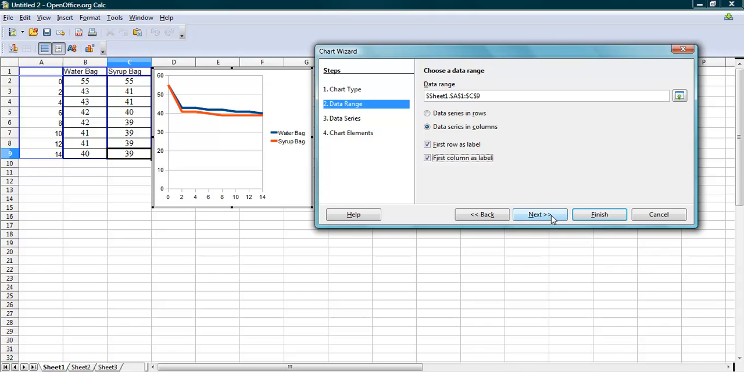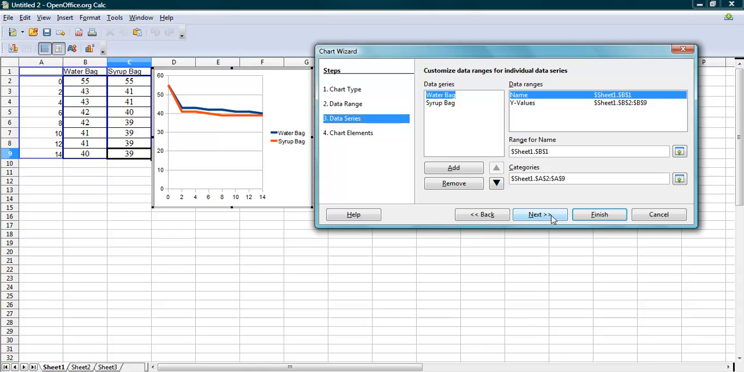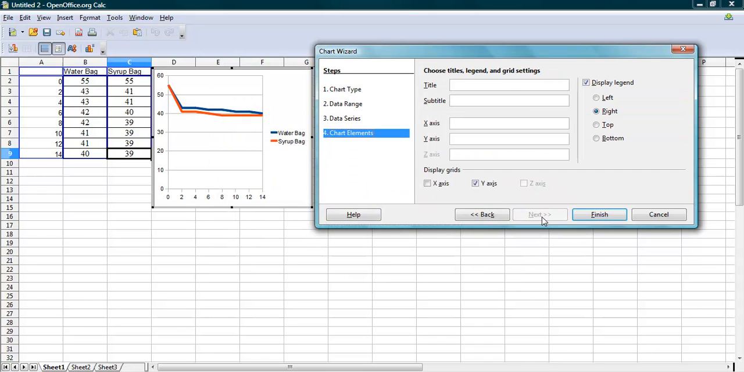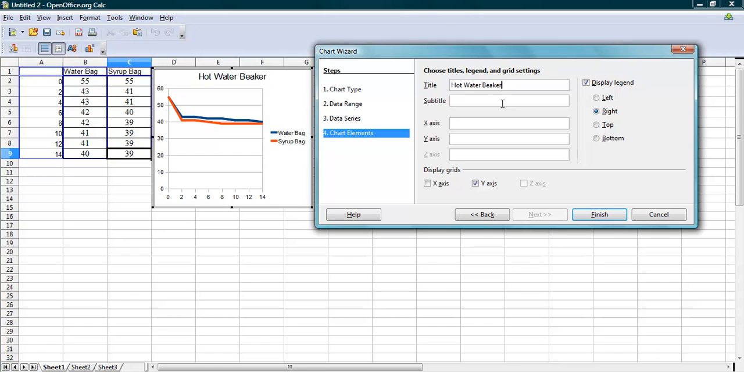Now we're going to click Next. For this one, you don't need to change anything here. It's already set up for us. So we're going to click Next, and now we can label everything. The title of this graph, remember, this is for the hot water beaker. So I'm going to type hot water beaker as the title of my graph. I don't need a subtitle. I'm going to leave that one blank.